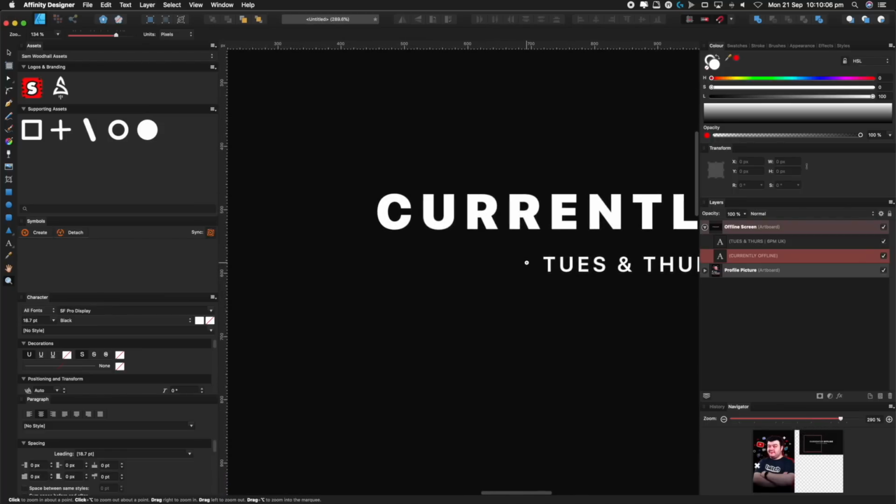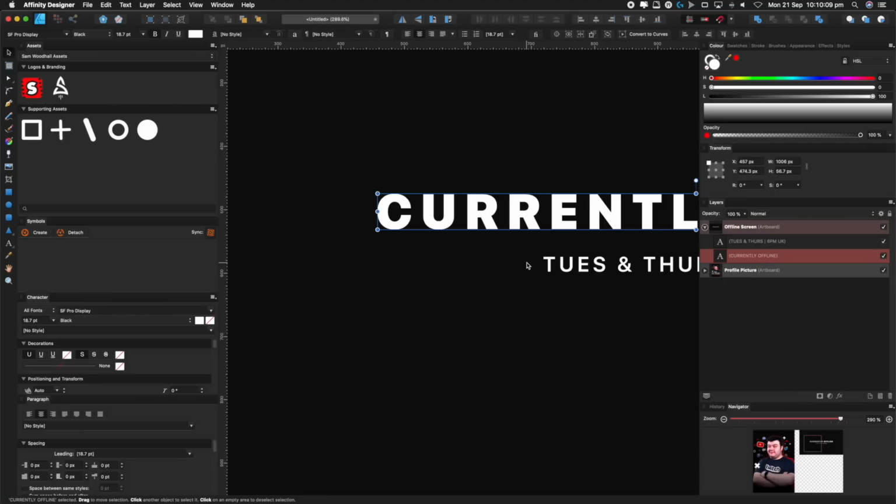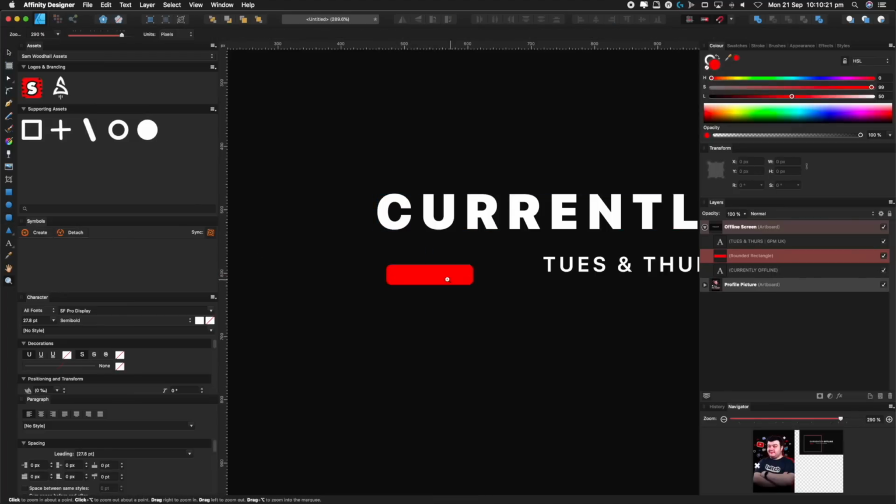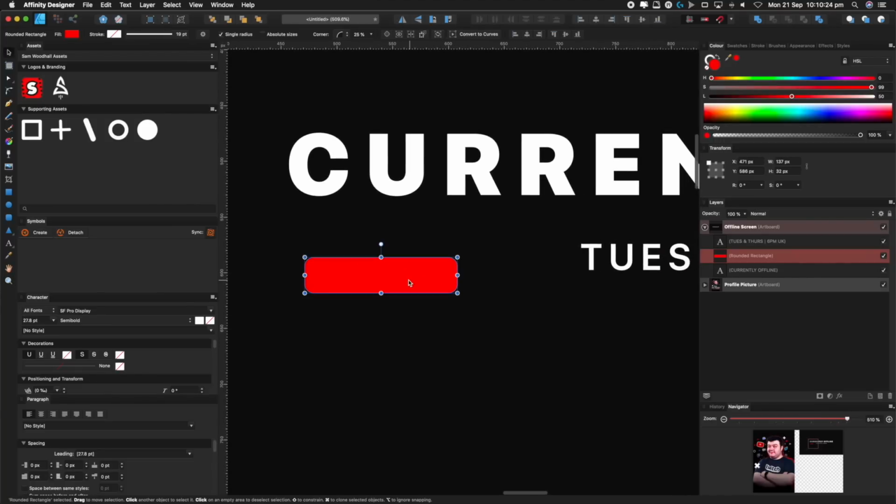So I'm going to create a new little asset here. And for this one, a little bit different to what I currently have, I'm going to make a nice little live bubble. So I'm going to select the rounded rectangle tool right here, click and drag, and make a nice little red rectangle, like so.